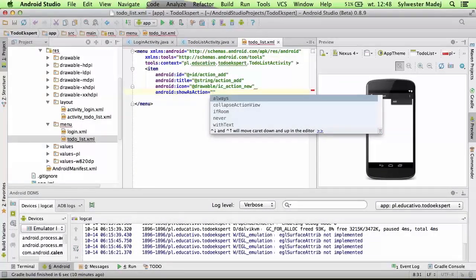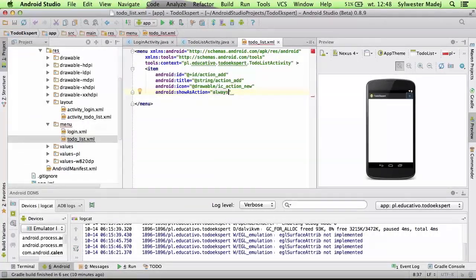In order to display it as an icon, not as a menu item, we need to specify when it should be displayed as an action. We have the following possibilities of displaying actions: always, only when there is enough space in the action bar, or never. When choosing the last option, the element will always be displayed as a menu value. If we use the always attribute, an icon appears.